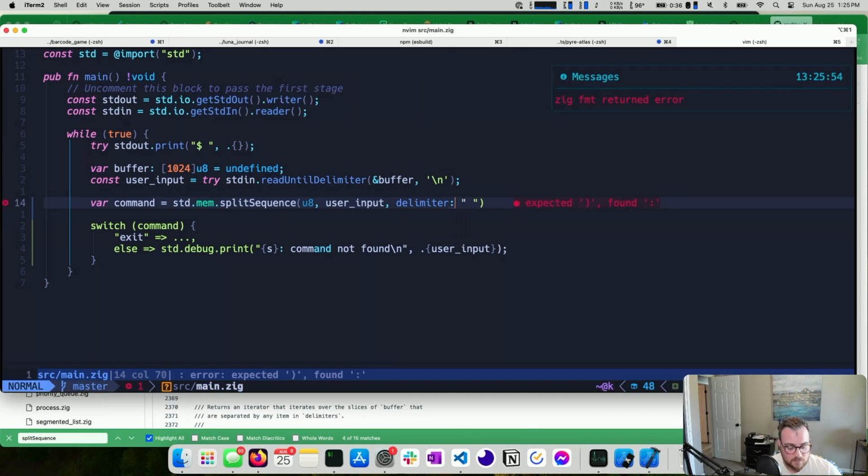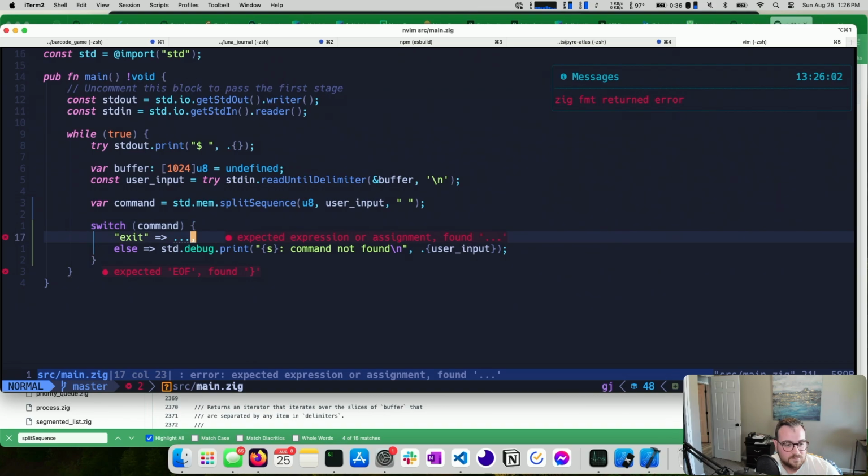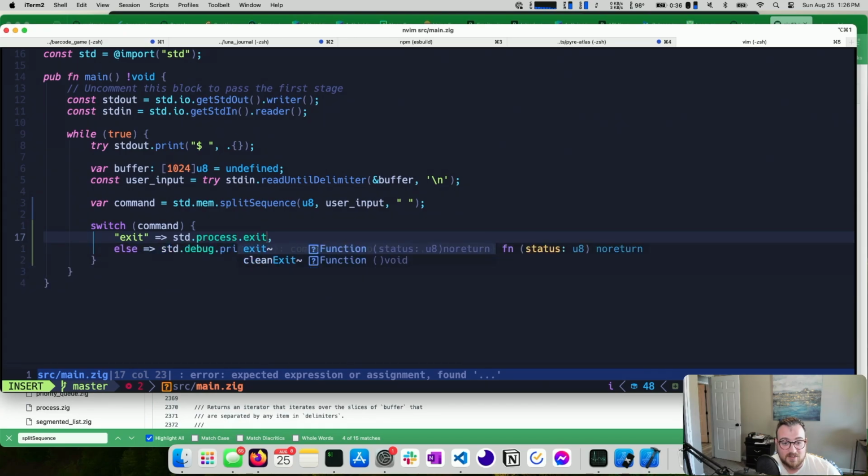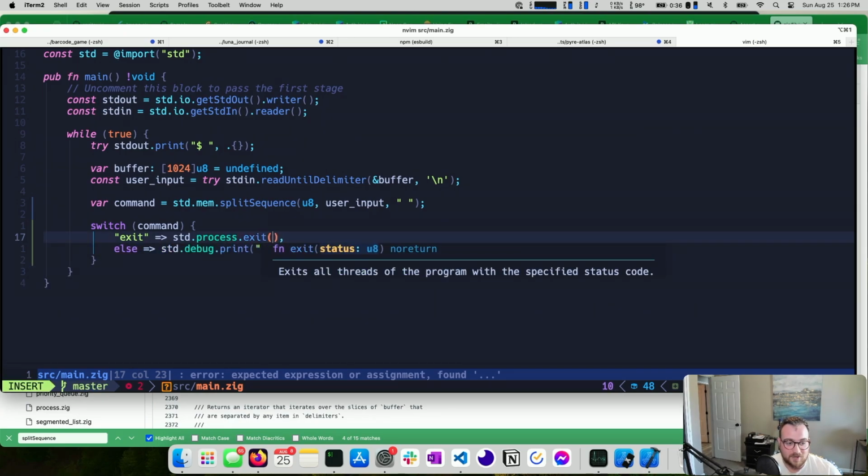Why is the, oh, oops, sorry about that. Why is the formatting off? But there we go. Okay, so now if command is exit, what we need to do, I'm assuming this is going to be something like standard.process.exit.